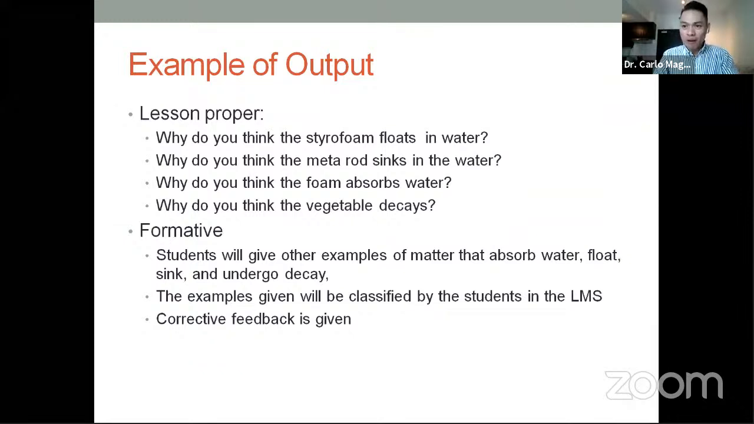Then you can move on to the lesson proper and start to ask some questions to your learners, like, why do you think the styrofoam floats in water? Why do you think the metal rod sinks, et cetera? Then you can go through another set of formative assessment where the students give their own examples of matter that absorbs water, floats, sinks, and undergoes decay. The examples will be classified by the students in your learning management system.